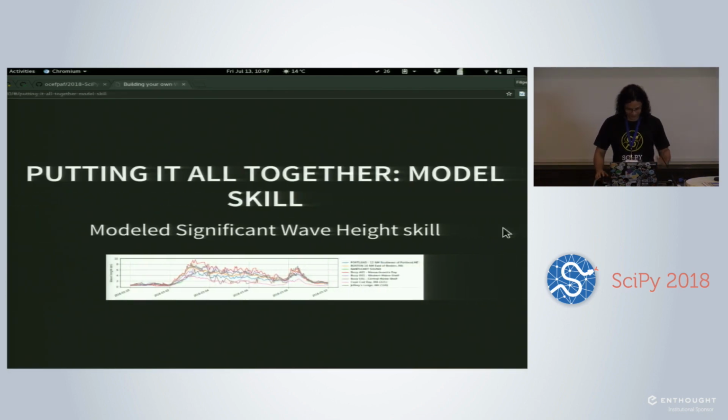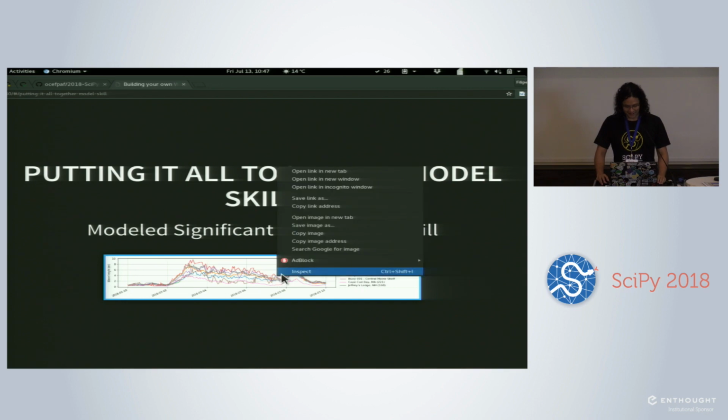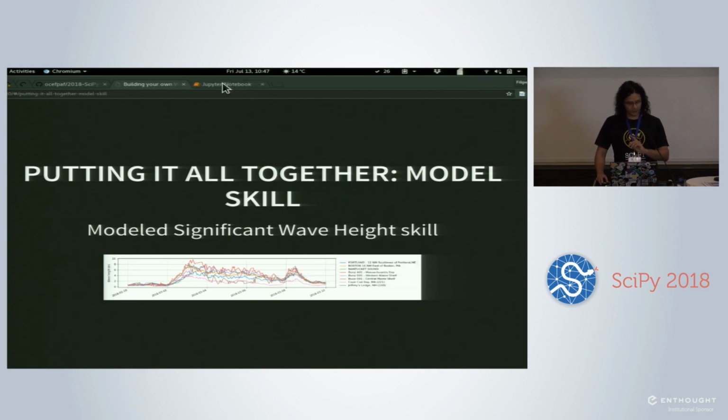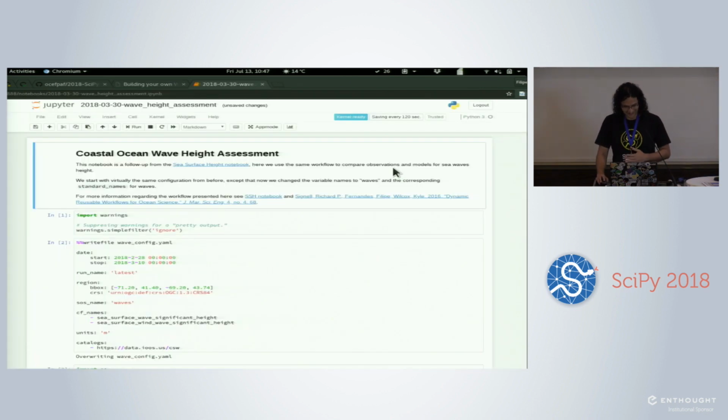There's two more. Wait, there's more. This one, actually, we showed a version of it some years ago, where Signell did a numerical model assessment for temperature in, I think it was Massachusetts Bay, right? This one does a similar thing, but it's wave height assessment.